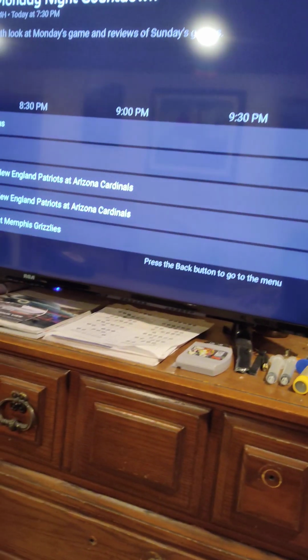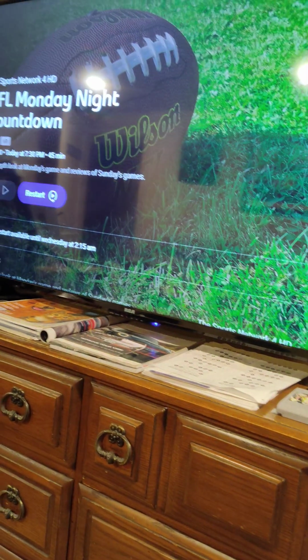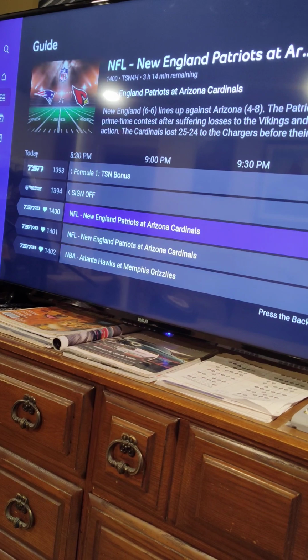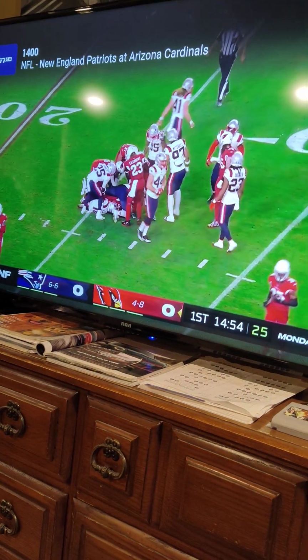Oh wait, my TV stopped. I can't go without a TV. Cannot go without a TV. Patriots and the Cardinals. Alright.